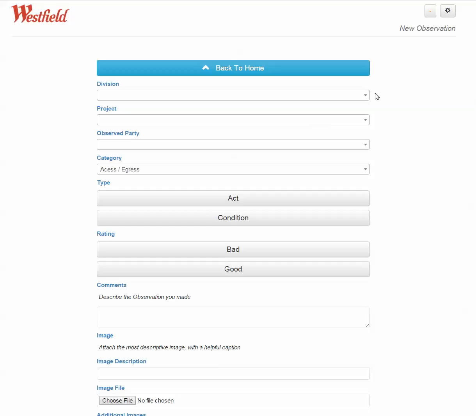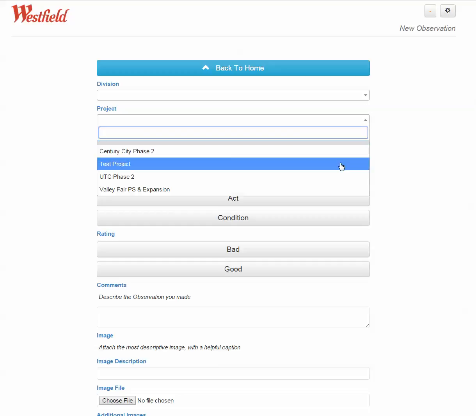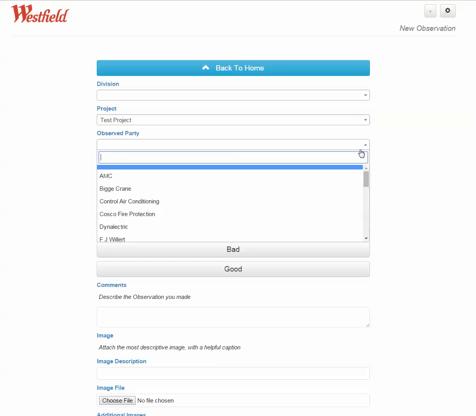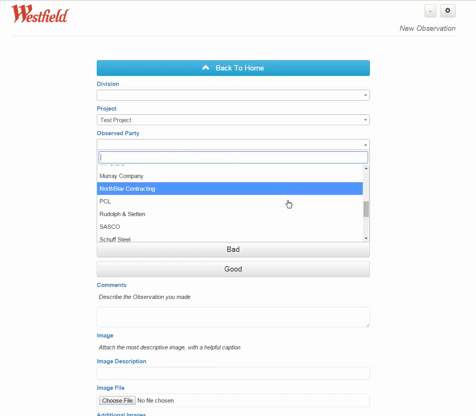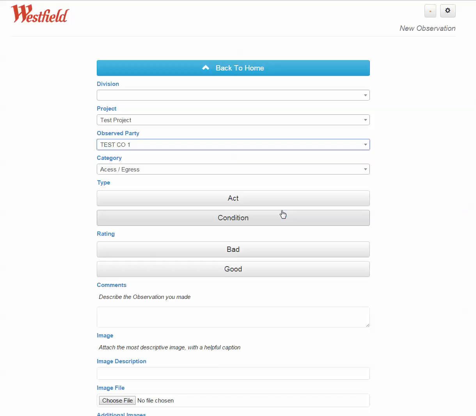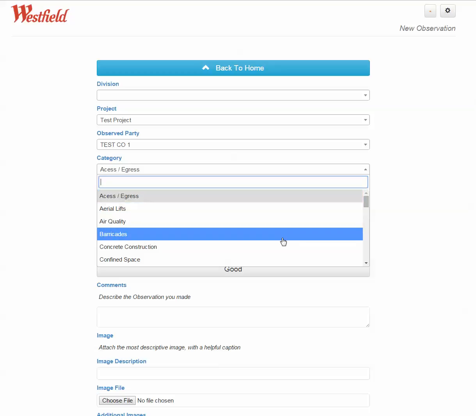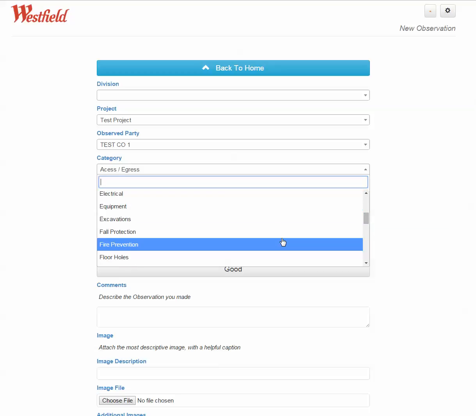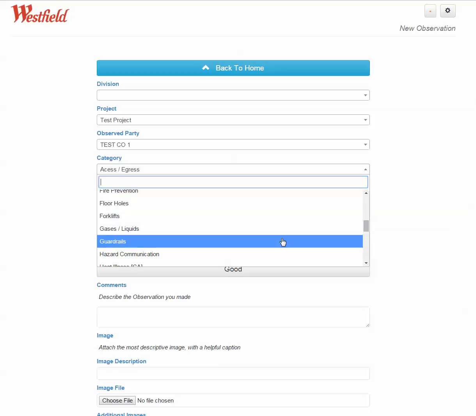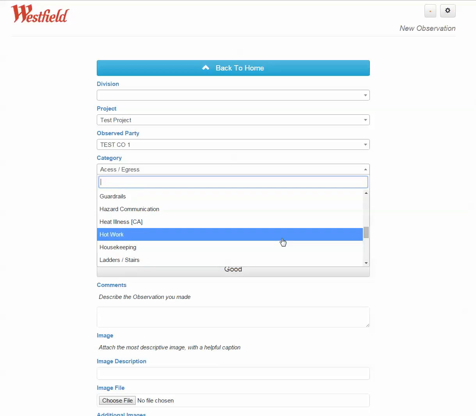Now, for those of you who are assigned to a project, the division and project will already be pre-assigned. For the purposes of this demonstration, I'm going to be using Test Project, and my observed party will be Test Company number 1. Now, you choose your category. Your category is basically what's happening out there, good or bad.